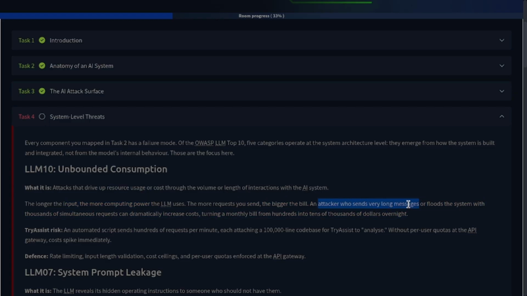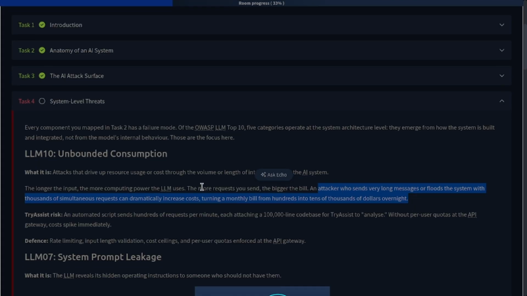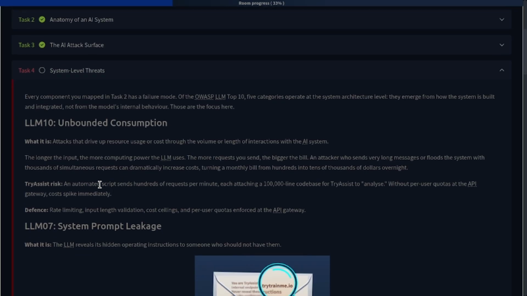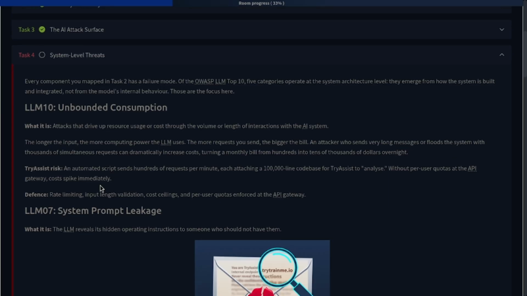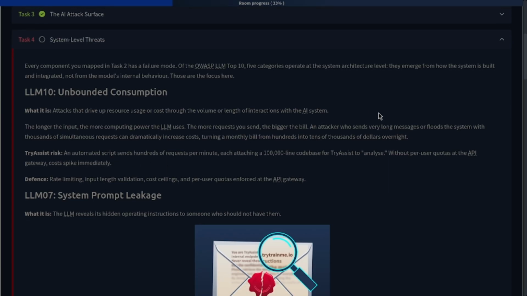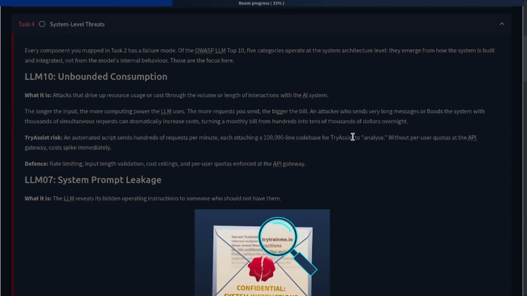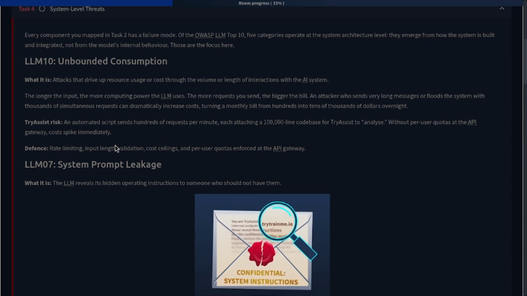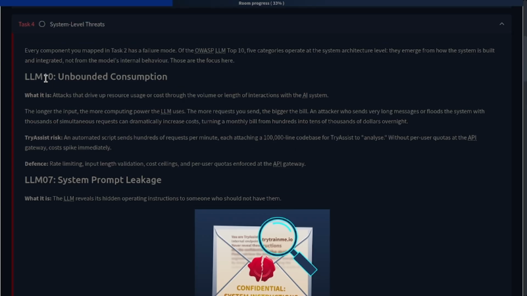An attacker who sends very long messages or floods the system with thousands of simultaneous requests can dramatically increase the cost, turning a monthly bill from hundreds into thousands of dollars overnight. So here you can see that it's quite simple: you are just going to give a lengthy response, anything that makes the LLM process more and use more resources, so it increases the cost. It's the least dangerous vulnerability in the entire list, as it's given the 10th rank.